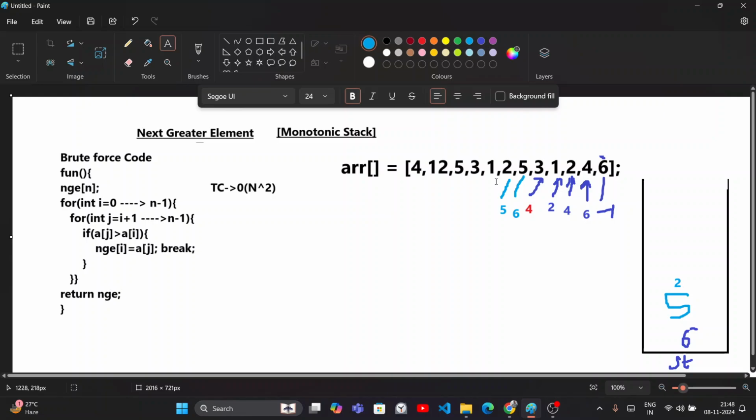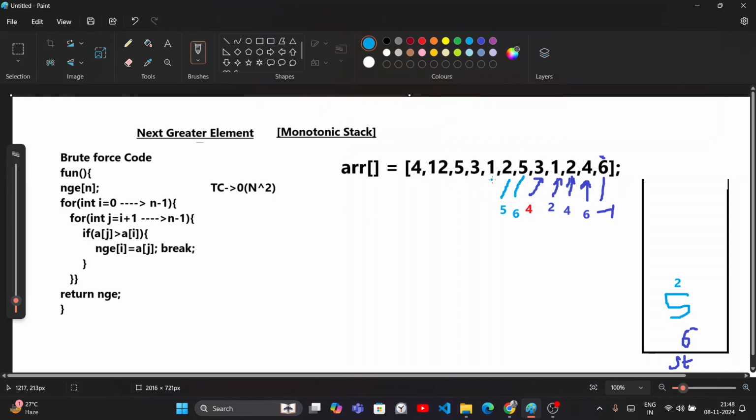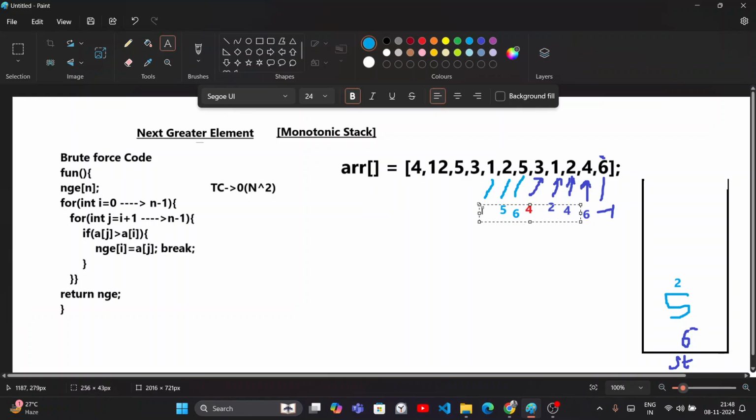After 1, which element is on the top of the stack? 2. Is 2 greater than 1? Yes, 2 is greater than 1, then there is no problem. Then you will keep 2, and I will place 1 here. There is also no problem.